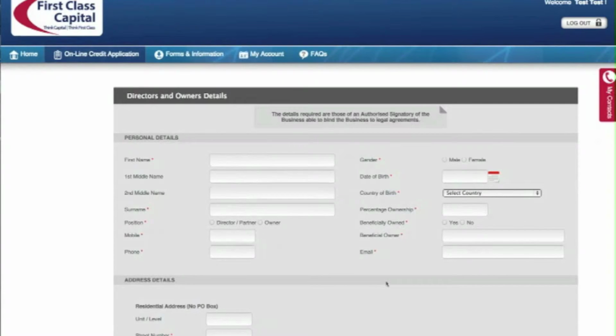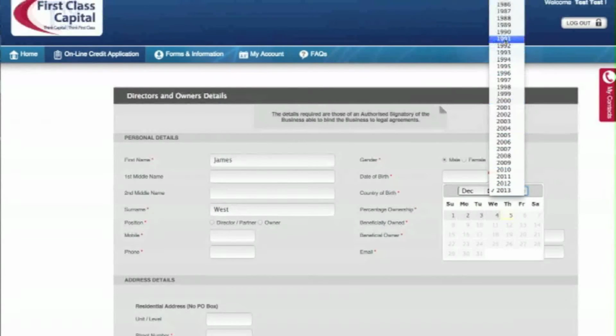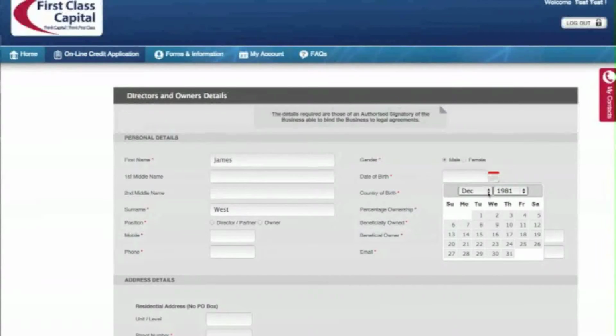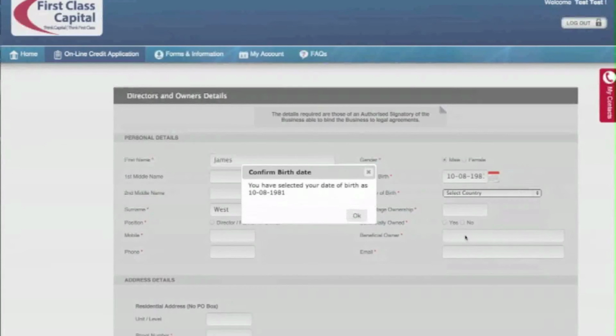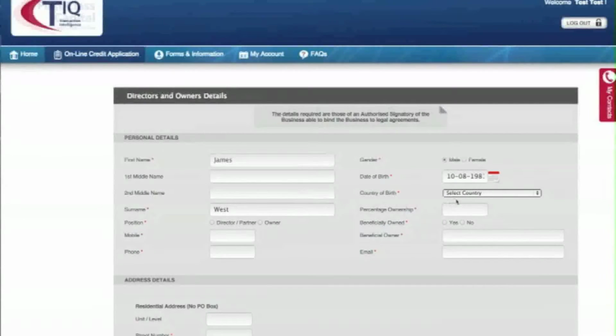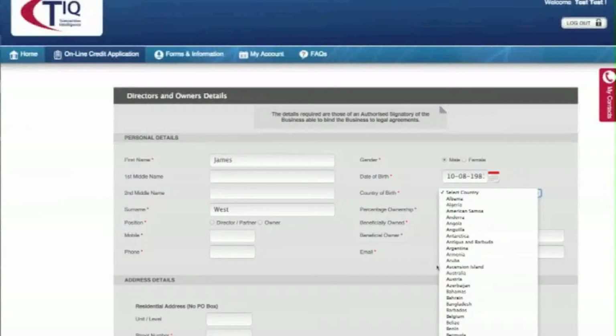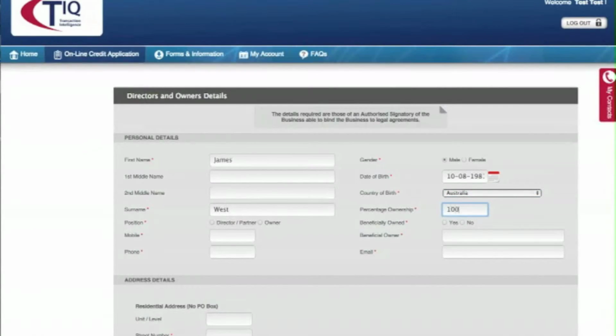Please provide your contact details, identification details, and residential address as the authorizing director or owner. Beneficially owned refers to whether the equity in the business is owned by you or whether you hold the equity in trust for the benefit of another.